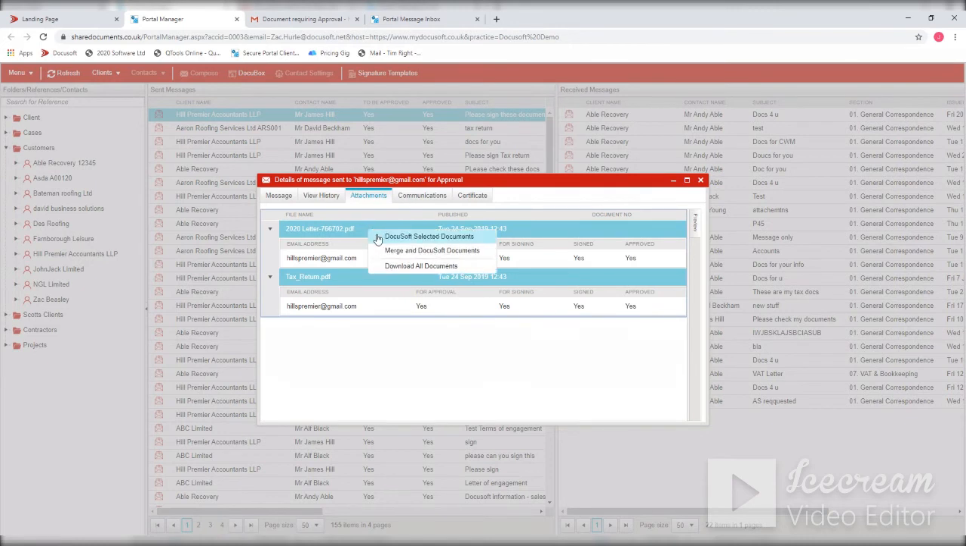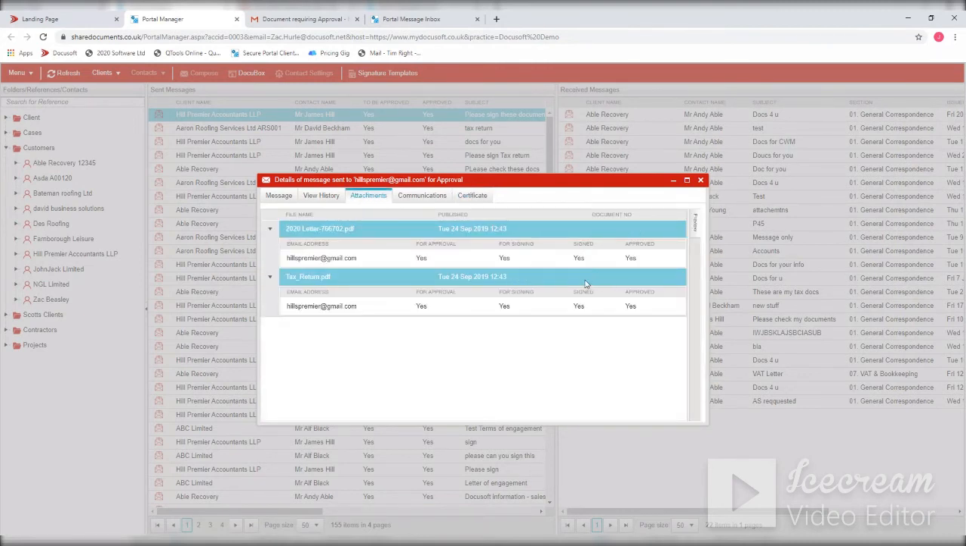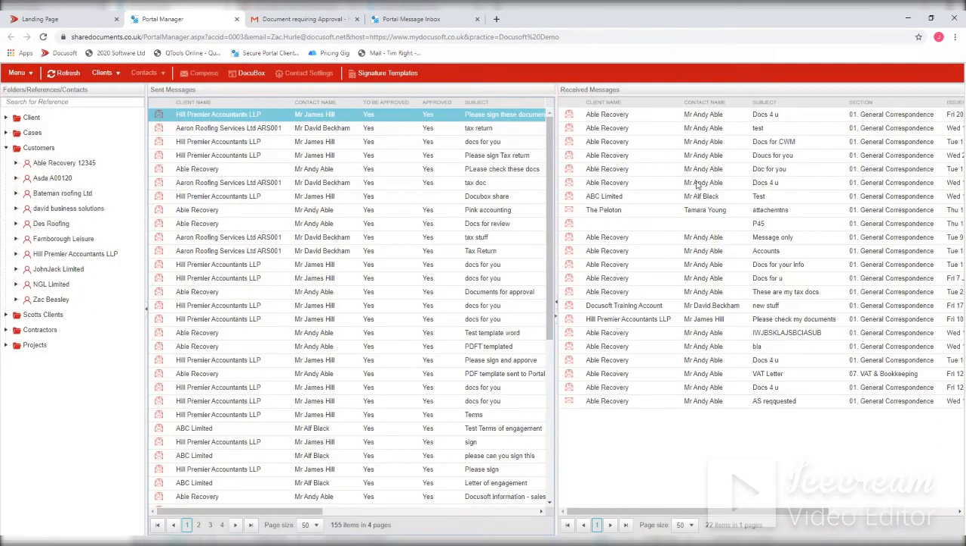So at this point, I can either save this into our DMS, or I can download them, and that's just right clicking on those, and it's either Docusoft the selected document, so put it into our DMS, or I can merge and Docusoft both of the documents together, or I can download all the documents from here. I can also have access to the certificate. You'll see there's no document number against each document until they're Docusofted. So for instance, if I Docusoft this selected document, we've Docusofted both of those and they've got a document number against them now. So you'll know from the portal which ones you've put into Docusoft and which ones you haven't.